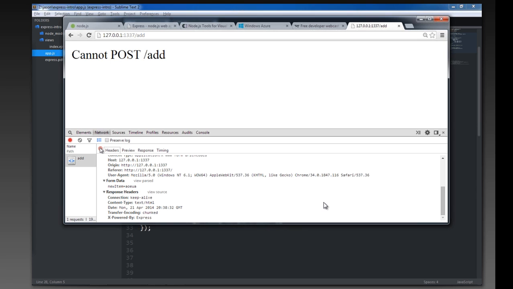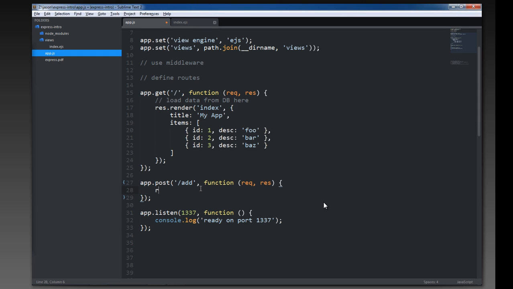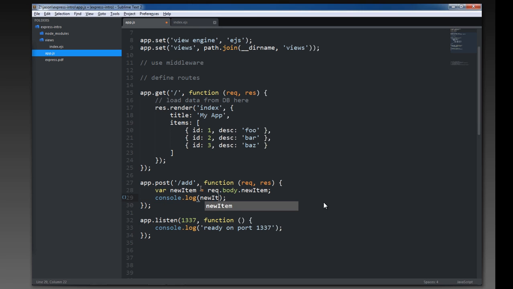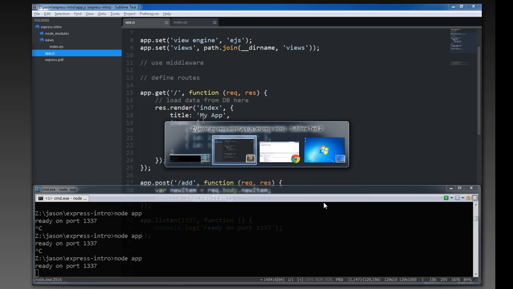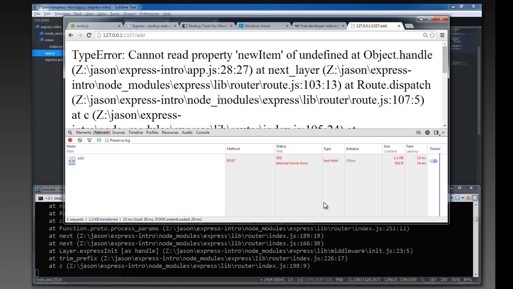So somehow we need Express to parse that for us. Because as it is, if I tried to reach into the request object and say body.newItem is this value, and let's just log it so we can see what we got, we'll be surprised that there's nothing there. Trigger another post, and we see an error right away.